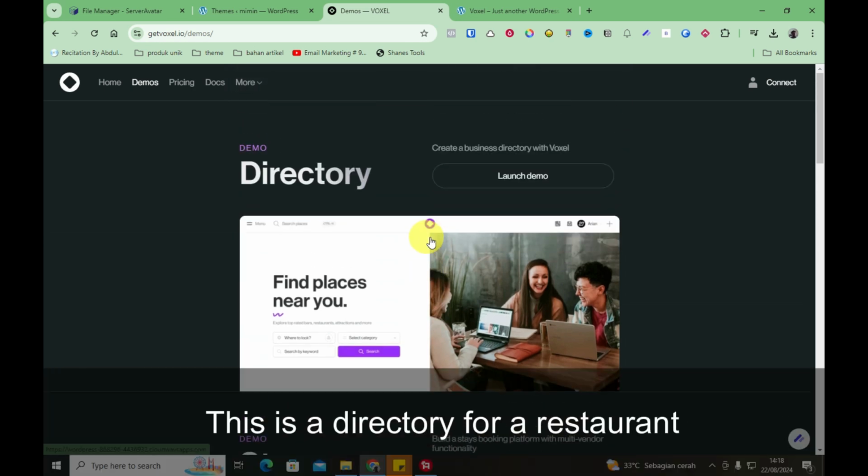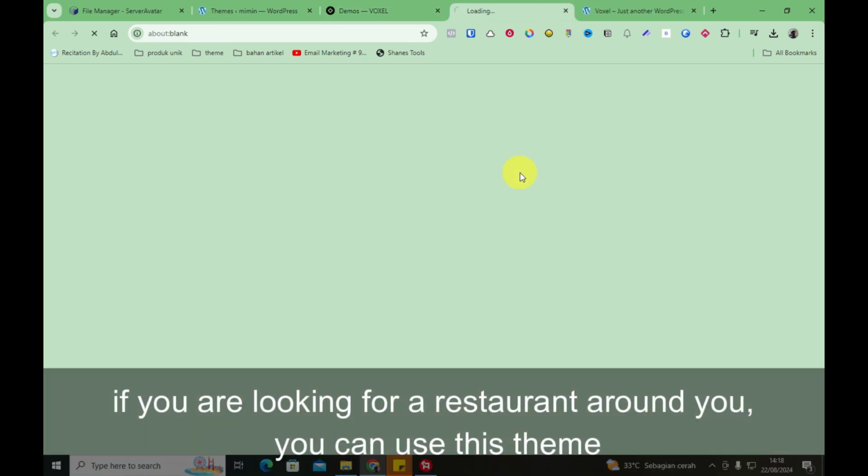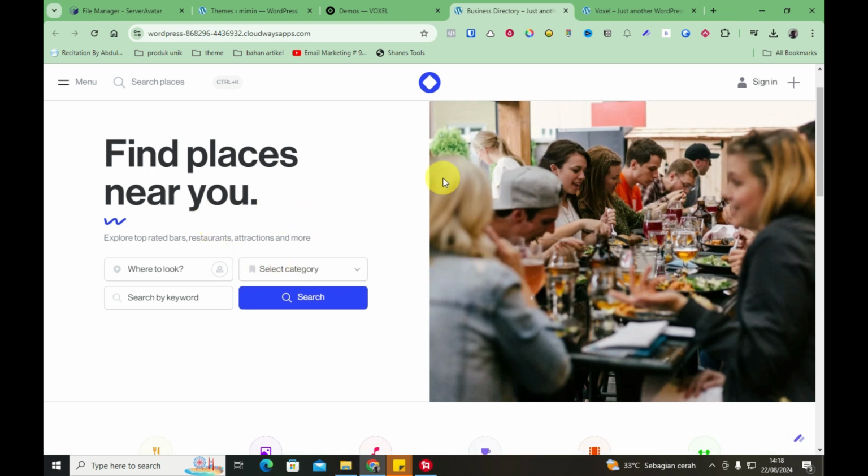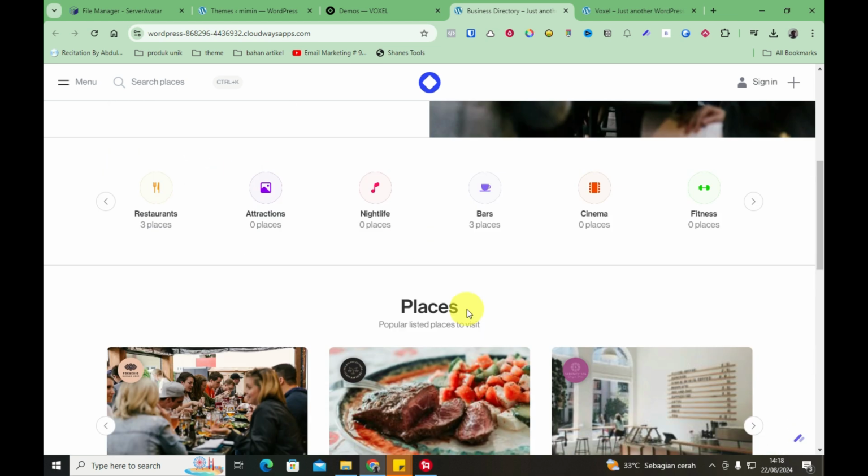This is a directory for a restaurant. If you are looking for a restaurant around you, you can use this theme. So this theme can be used from here.